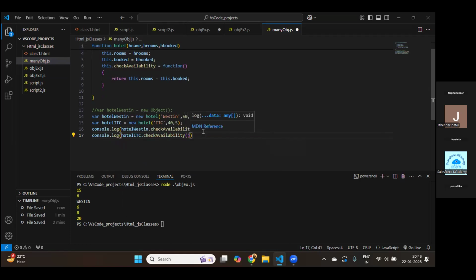Now execute. It still works. Write CLS in the command. Now, what is this?